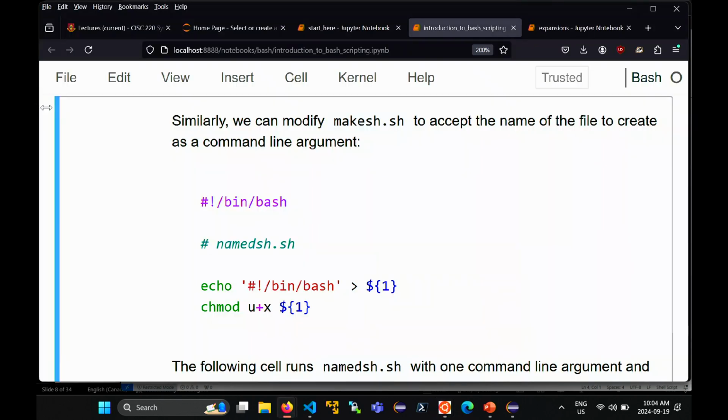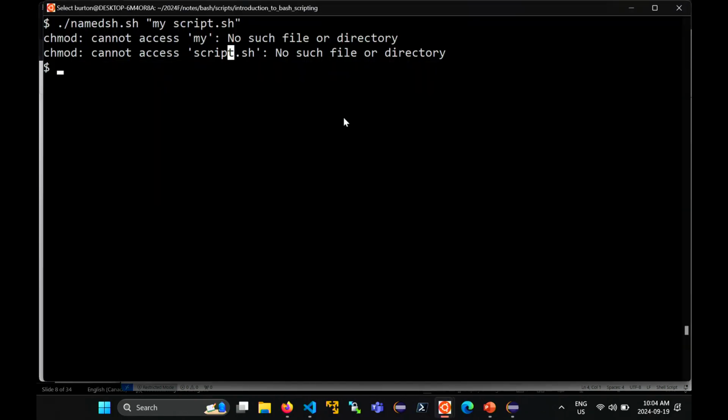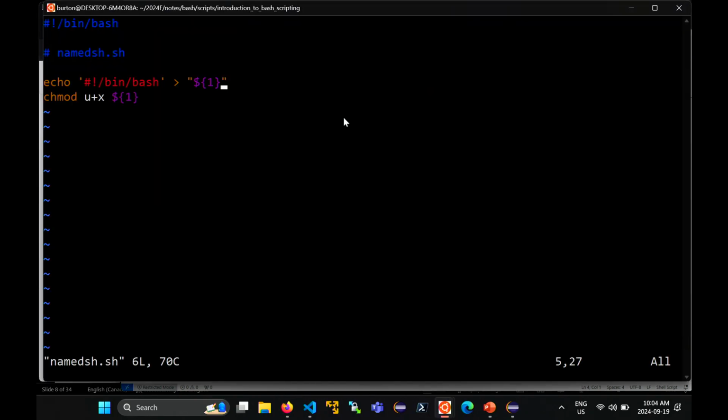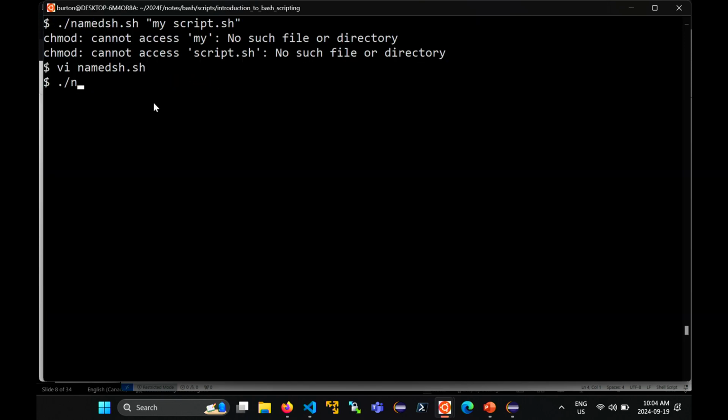What's the problem? It's the exact same problem as before. The value of $1 is my space script.sh. So chmod thinks you're trying to change the permissions of two separate files. Solution, you have to quote the $1. So there it's quoted, there it's quoted. There. Okay, everybody's happy now.